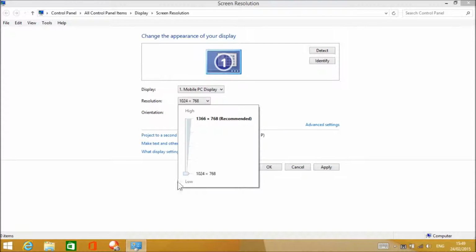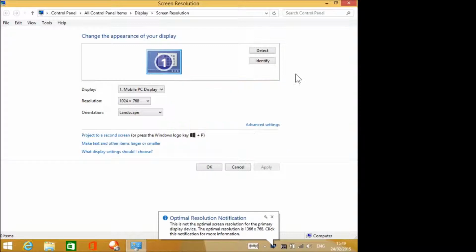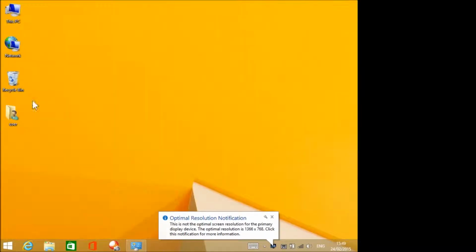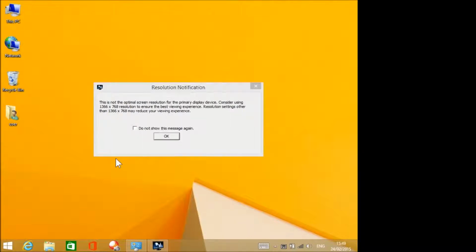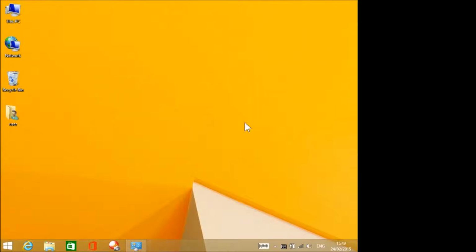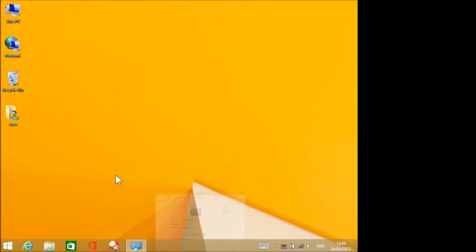Now let's put it right to the bottom. Now if we were to select that as our resolution, look what happens. If we keep those settings, can you see it's shrunk our screen area dramatically? And it's telling us, well, this isn't the optimal resolution for this particular screen. And it will say you really want to do that. We wouldn't choose this resolution, but I'm using it as an example to show you how you can drastically change your desktop sizes.